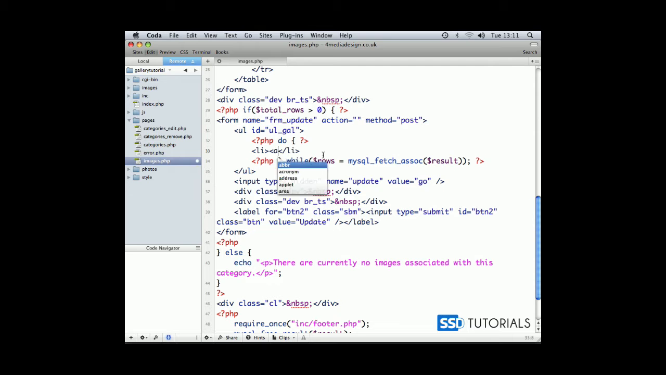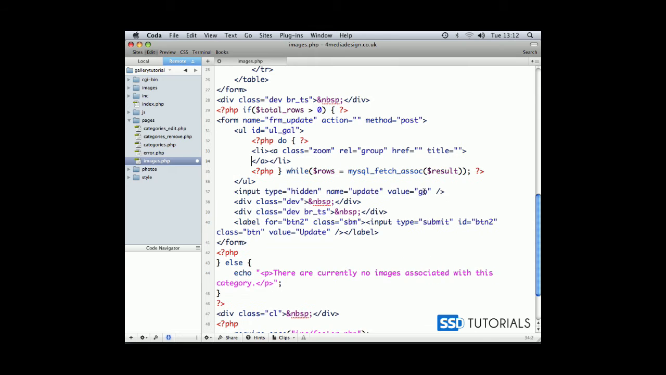So the first thing will be a class zoom, rel group. These two things will tell our jQuery plugin to allow this lightbox to be attached to it. So rel group, then href. This is going to be the path to our large image. Title will be the caption displayed with the image. You can close the A tag.